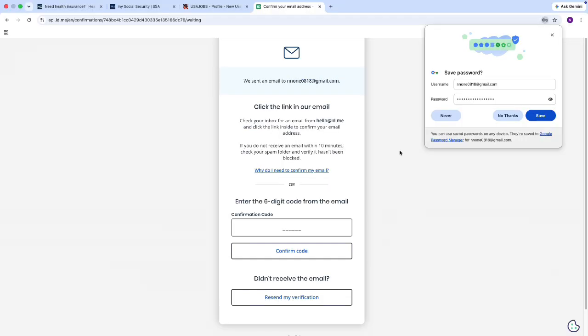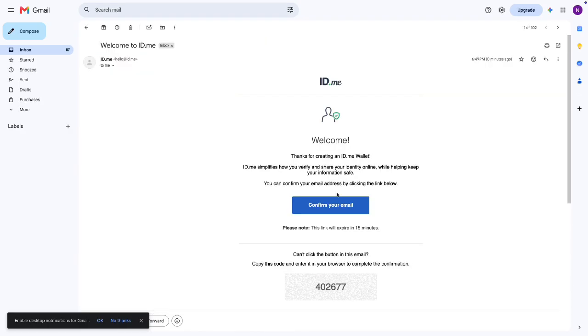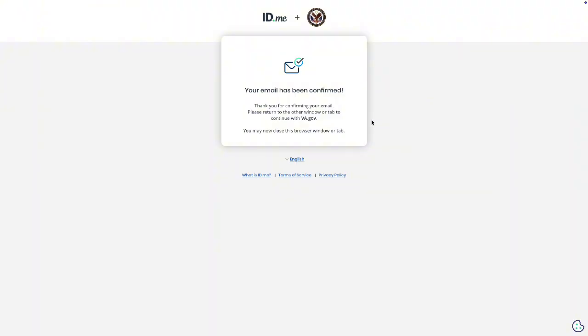After that, ID.me will send a confirmation message to your email. So open your inbox, find the email from ID.me, and select Confirm. Once this is done, the ID.me page should show you that your email has been confirmed.